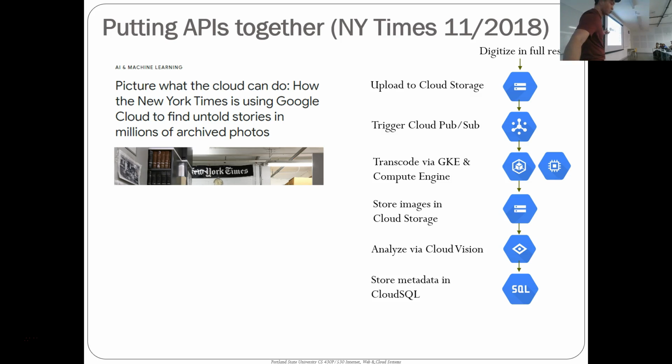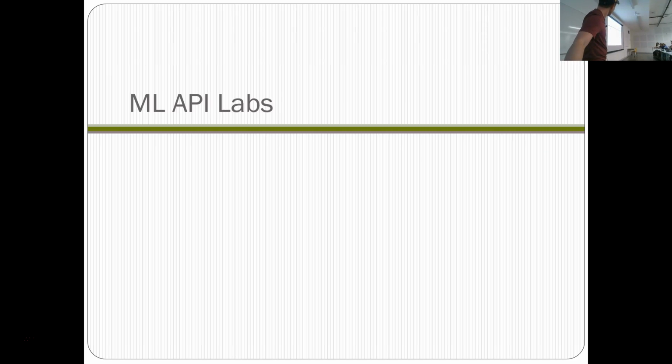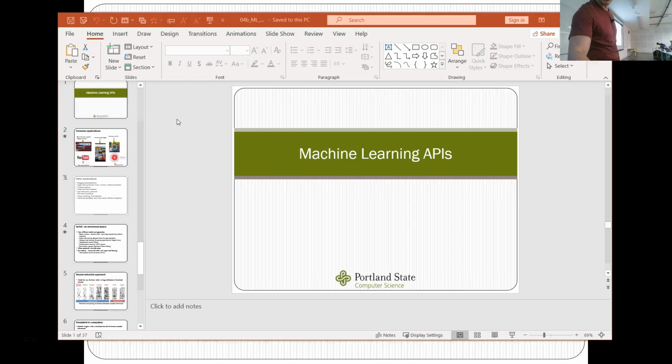So this is another one. There's a link here that you can click on to see how they've done this. Okay, and with that, I don't have time to do all of the ML APIs. What I want to do is cover the one that really matters, and the one that matters is the integration of the ML APIs with a Python Flask app. So that's what I'm going to cover now.